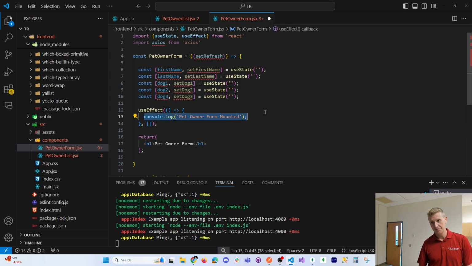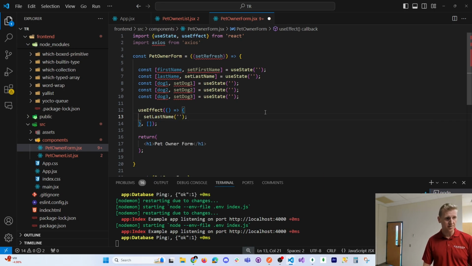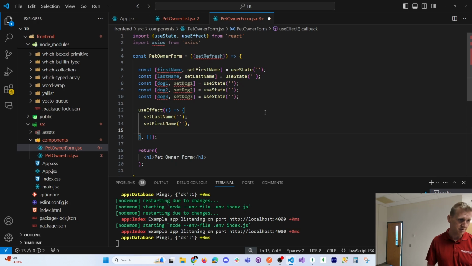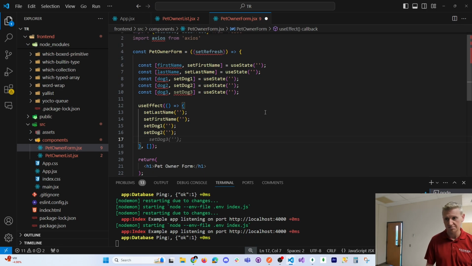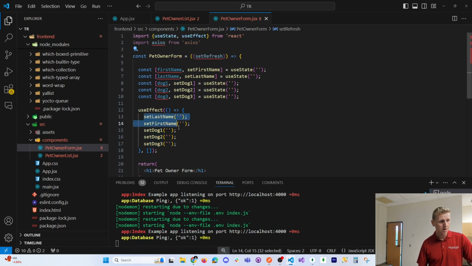So here, let's just set last name to empty, set first name to empty. So when the form loads, we're just setting all of these hooks to empty strings. Okay, so right now we're just going to start with the create new, right? We're just going to say create new. And this useEffect sets all those hooks to empty strings.